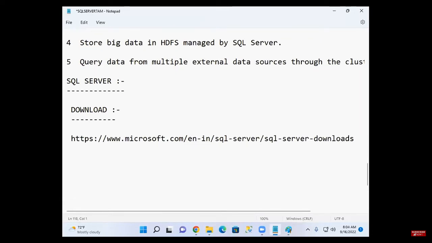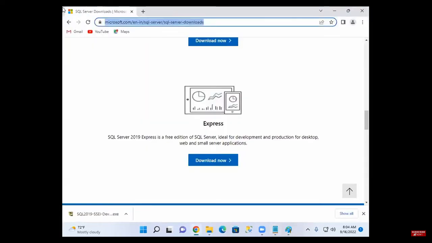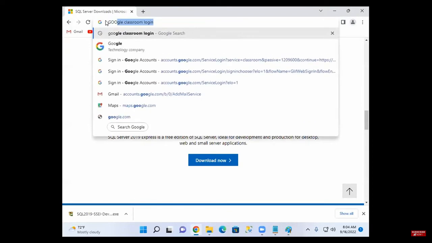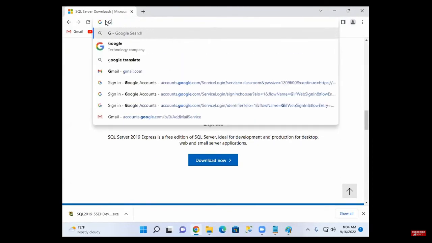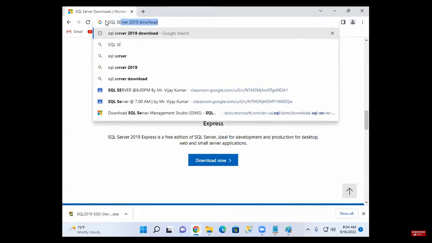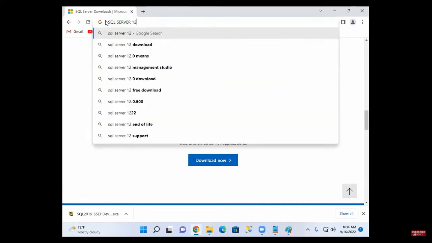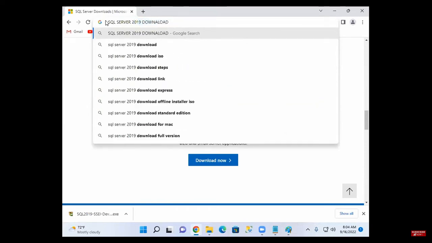Otherwise you do one thing. Just go to Google and type SQL Server 2019 download. Just see.